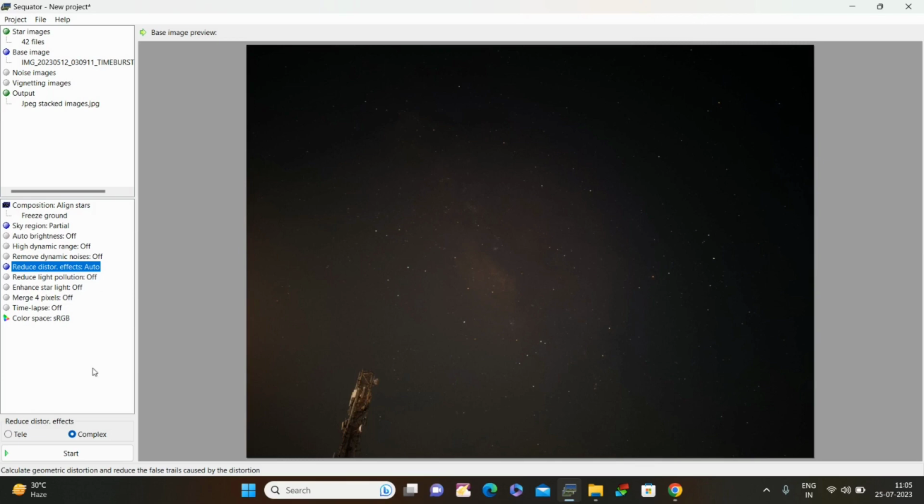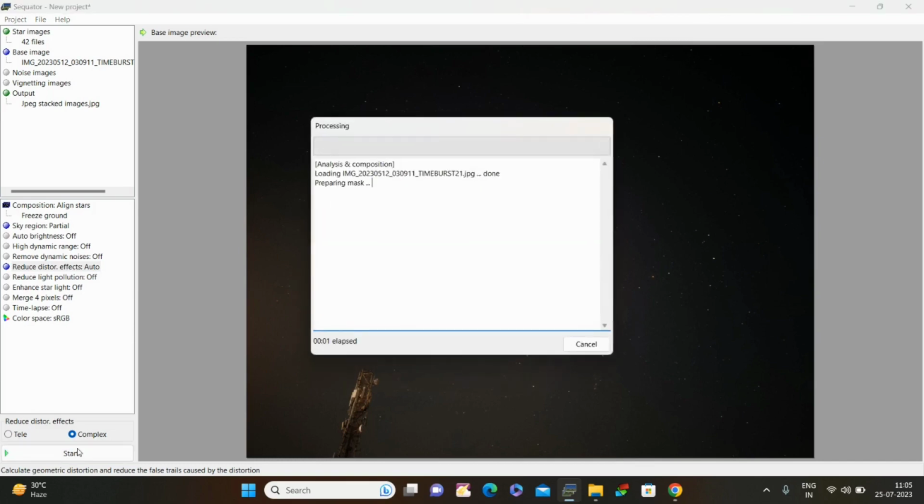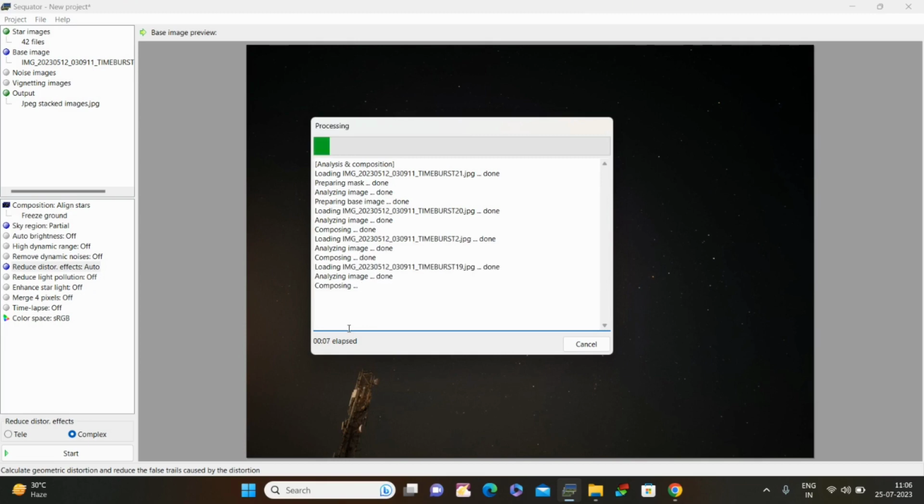After this is done, we have to click on the start option, and the software will start stacking the images on its own. You can see over here that the time is also shown, and it will take some minutes, depending upon the processor. We will come back after some time when the stacking is complete.